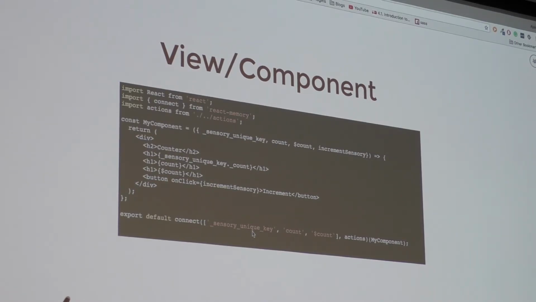You need to pass an array of keys at the bottom. The array of keys you pass to your component is what you're going to access, right? You see count, underscore count, dollar count. These are the things, and actions as a second parameter you have to pass down. You could have all the actions and pass them down, so you can access them within your view, right? And the only unique key is the sensory unique key which you see.